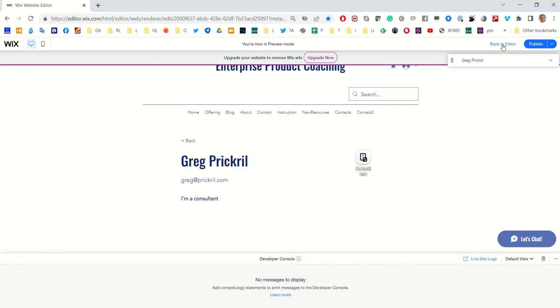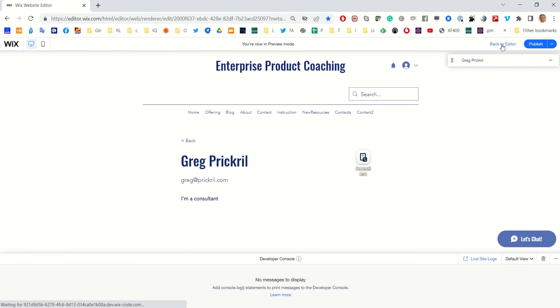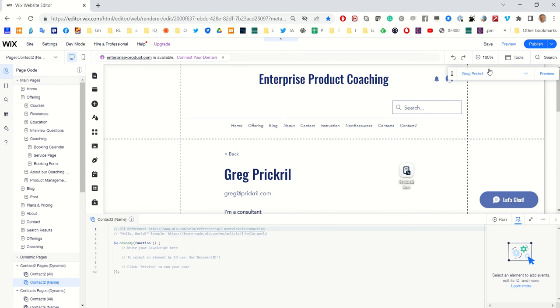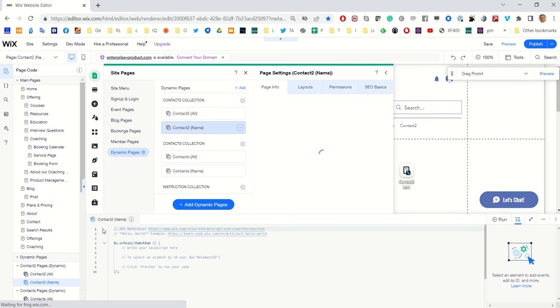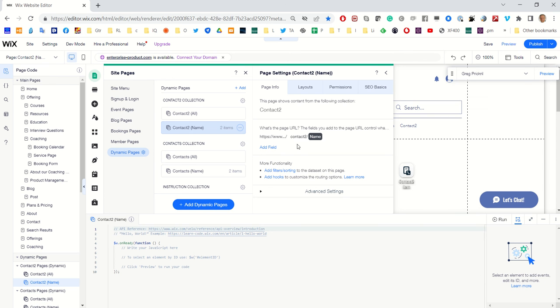I had trouble when I started doing this. I would create the list, I would create the item dynamic page, and they weren't listed. Or, I would click on the button and the individual form wouldn't come up. So here you can see contact to name, that's the individual form, is there. I go into its settings. And what I see is that here's its URL and it's passing a field, the name field. And that's really what connects this item page to the list.